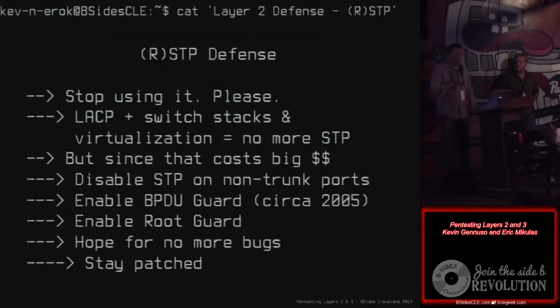What do we do? Oh my goodness, it's terrible. Well, we could stop using it. There's an option. We've grown beyond spanning tree with technology. LACP, which is Link Aggregation Control Protocol, allows you to bind multiple links together. You combine that with some switch stacks that are virtualized, and you can make your network appear to be one single path and having no loops whatsoever, even though you do have redundant paths built in. So that's a very good way to prevent this attack.